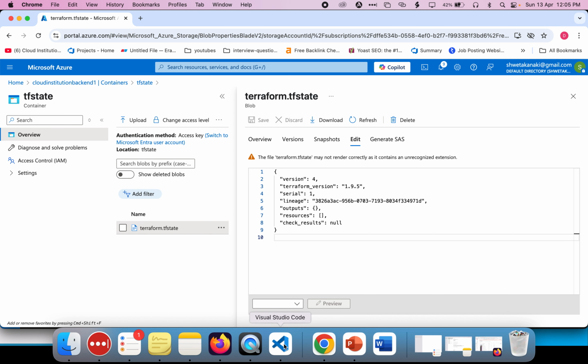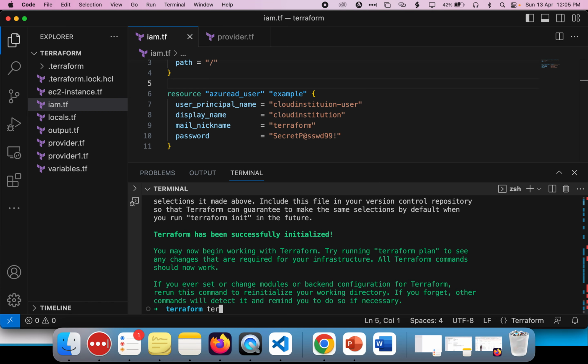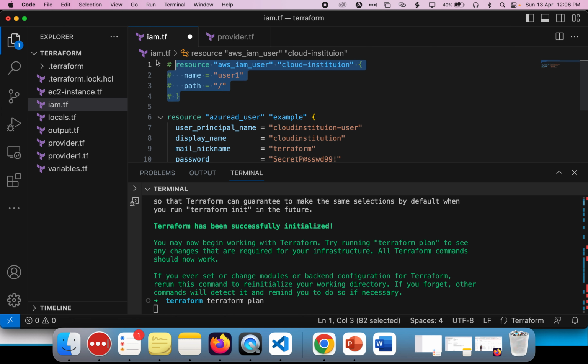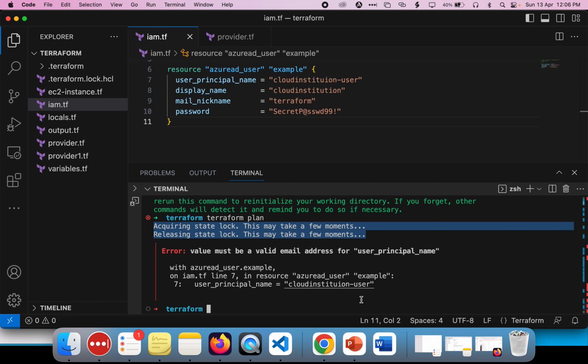All right, now we can close this one and do a terraform plan. For now I'm not going to create any AWS related resources, so I'm going to comment them out. Let me focus only on this. Acquiring state lock. The value must be in the email address format.